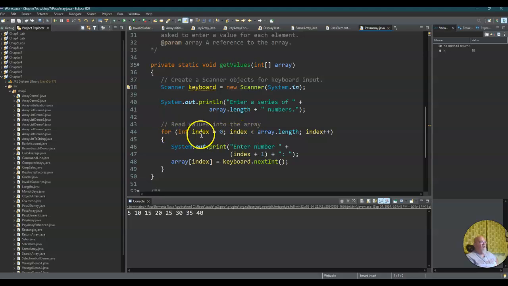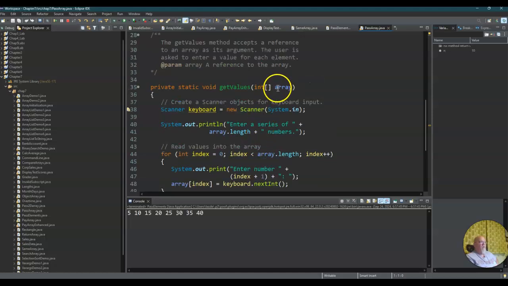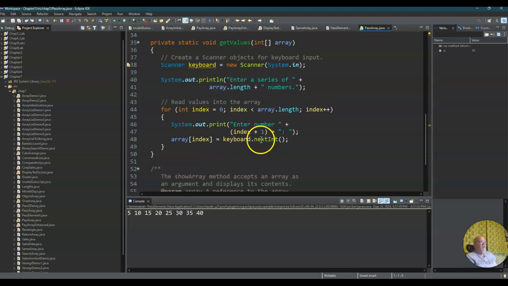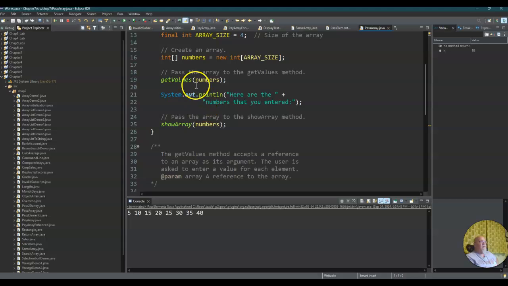And we've got our for loop, and index 0, while index is less than 4, the array.length, we're going to come to this loop. So enter index plus 1, so enter 1. And then we're going to say array index, the name of the array we passed down here, equals keyboard next int. So then when we come back up here, I'm going to say show array numbers.